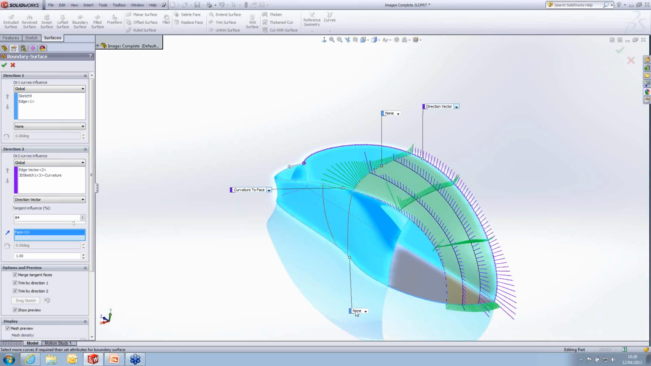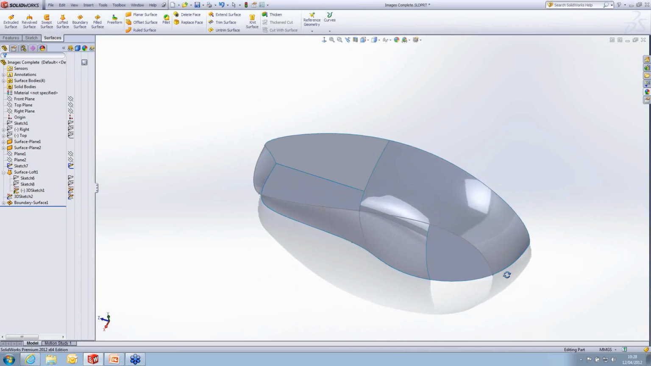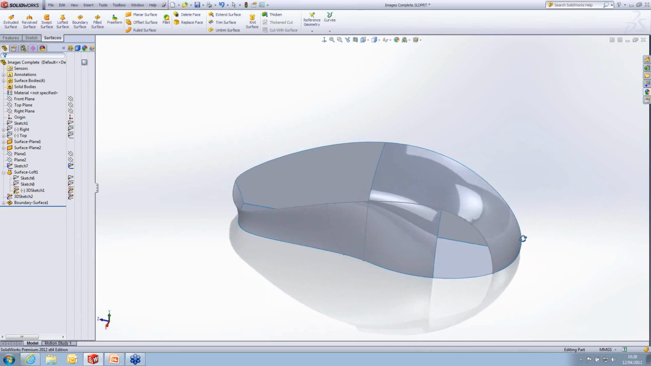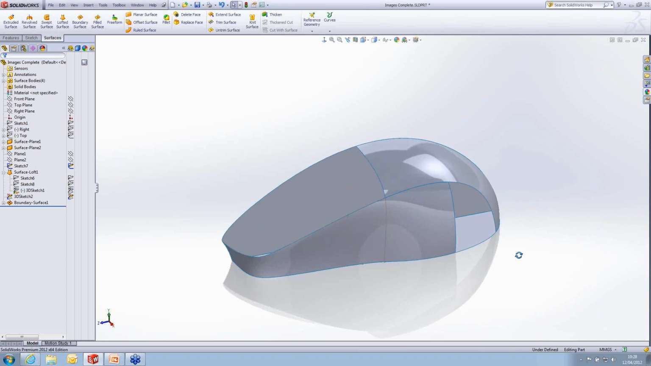I'm not going to add in any kind of continuity in the other direction, in direction 1, because I don't really need it across the surfaces this way. So that will actually complete and create my surface now. So I get quite a nice boundary between the two surfaces. Okay, now that that's been created, I'll just hide these sketches away.